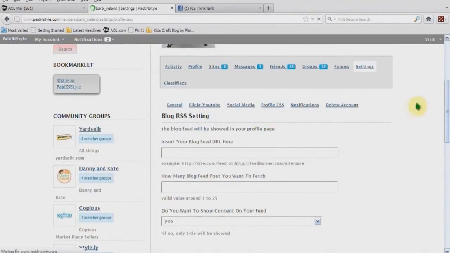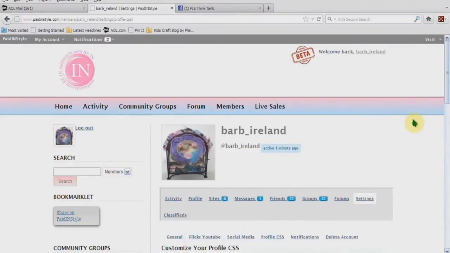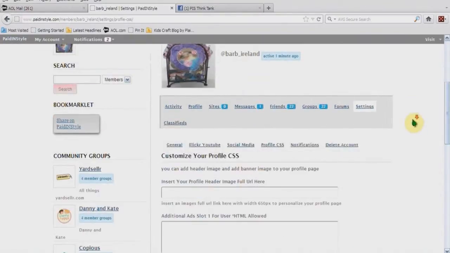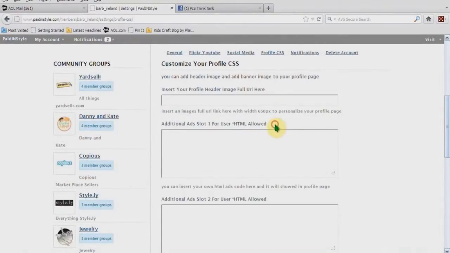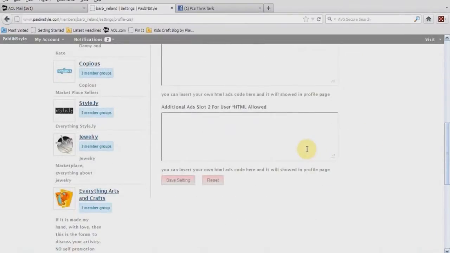Okay, your profile CSS, unless you know how to do CSS or HTML, I really wouldn't mess with this. But if you really want help, I'm sure Robert or somebody can give you a hand on that, because this shows up on your profile. And as you see, I haven't done it yet. But if you can do it, just save your settings and you're done with that.